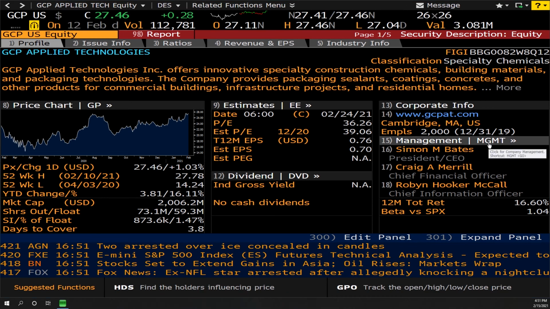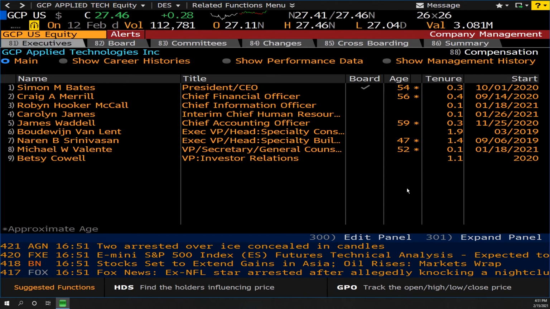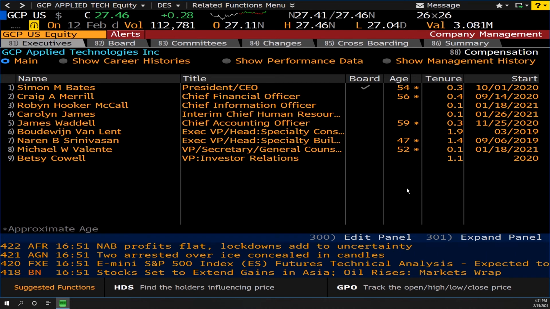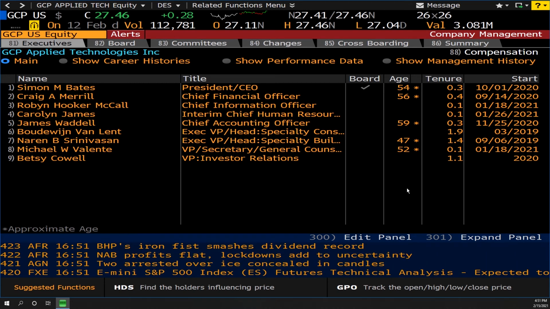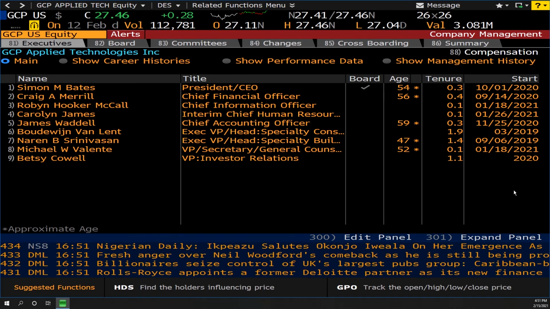Okay, I'm going to click on this management function. In here is some good information about who the executives are within the company, as well as how long they've been in that role. So even though GCP was a spinoff in 2016, not too long ago, most of the executives have only been there since 2019 and most recently 2021. So this might be something that you want to investigate further.